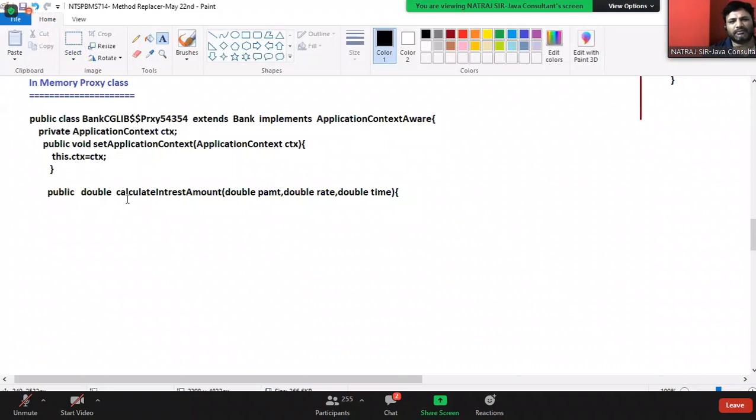Public double calculateInterestAmount(double pAmt, double rate, double time).